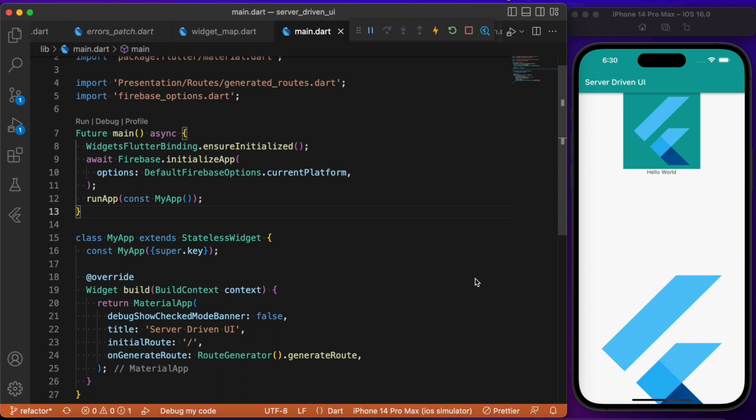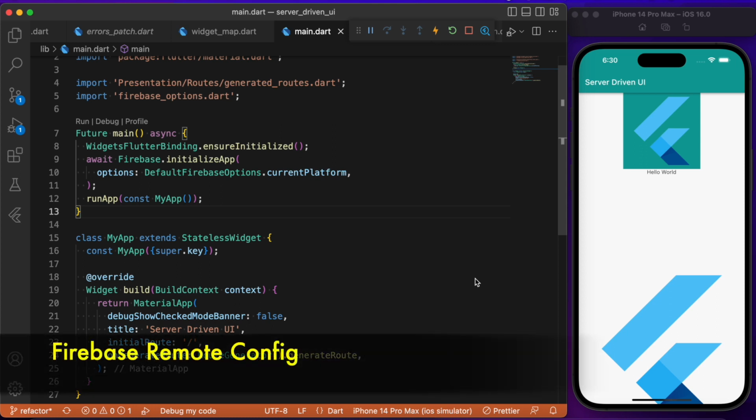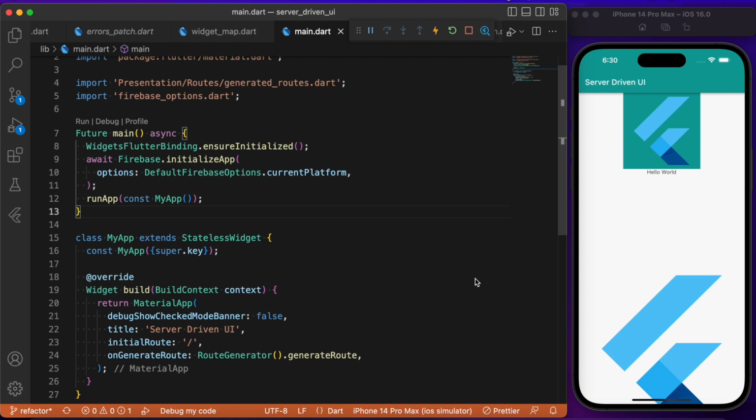This is the most commonly used approach in most of the popular apps, and in this video we will be addressing the same technique. To make this possible, we have made use of the Firebase Remote Config service, which helps us in making this server driven UI approach possible in our Flutter app.